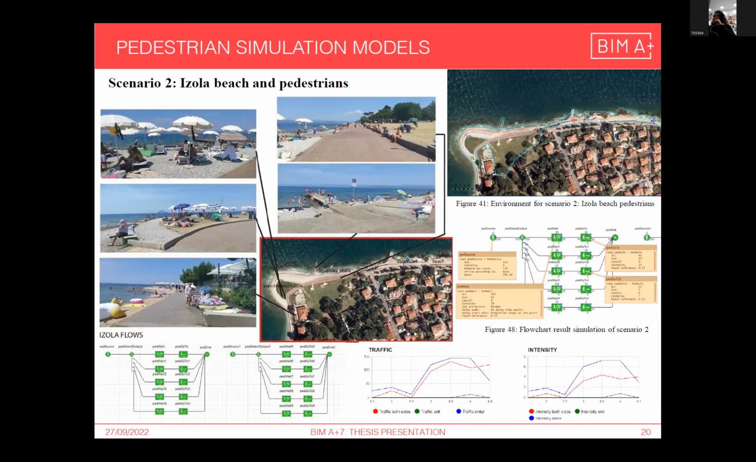This is scenario 2 in the Isola Beach and pedestrians. This is in the area of Isola. So we established different points using an orthophoto from the data of the municipality, and it's possible to establish which areas are the hotspots in the summertime, for example, and establish these different simulations. The software is letting us analyze the traffic and the intensity.